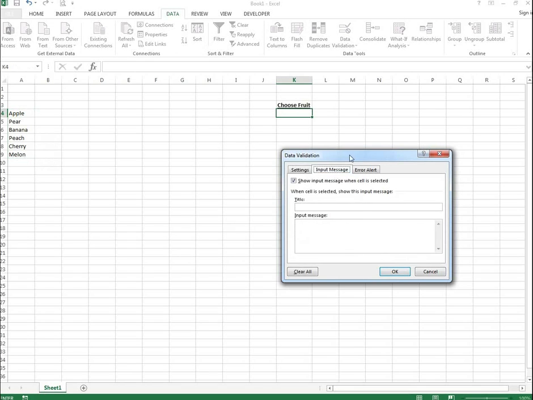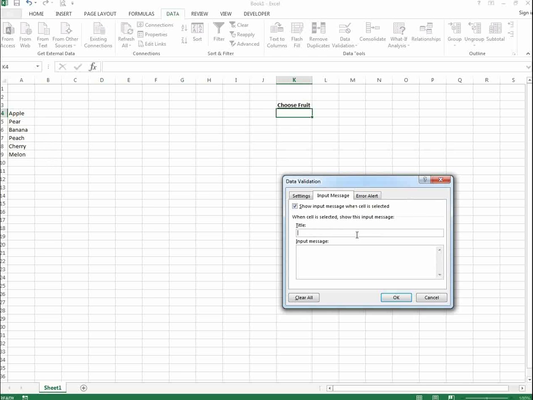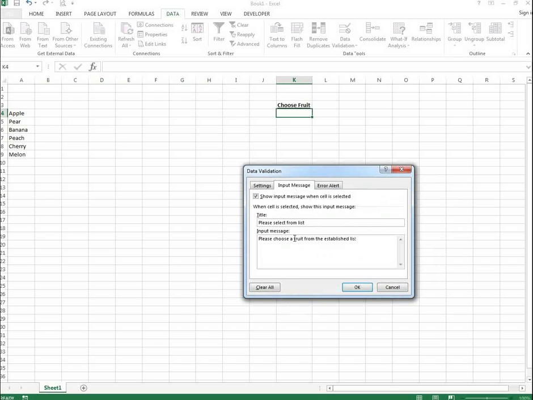I can then put an input message in, which is just to let people know what to do. So I'm going to say, please select from established list. And it's not letting me put that amount of characters in. So I'm just going to put please select from list. Then in the message: please choose a fruit from the established list. I can get more in this bottom section, the input message, than I can in the title. The title has to be a wee bit more succinct than I was trying to put in.